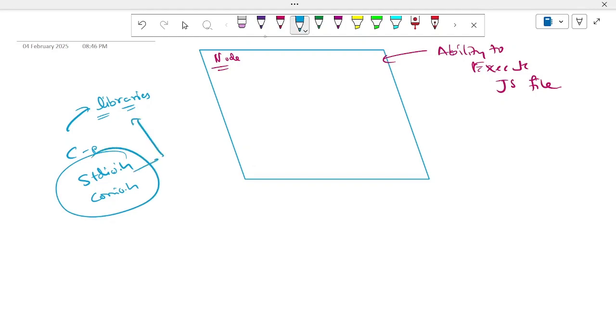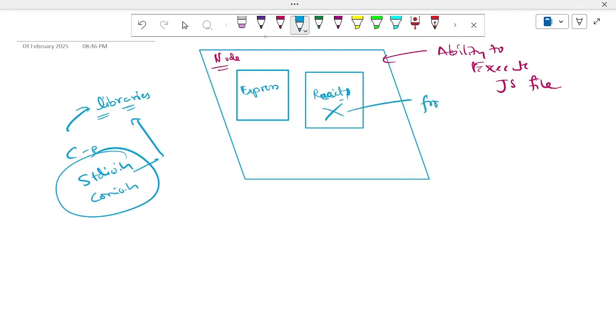In the same way, Node also has some libraries, and we have got a library called Express, and another library called React. These are actually frameworks. React is used for front end, but here we will not be using it. We will be using a simpler front end tool, a front end library, EJS, that is embedded JS.